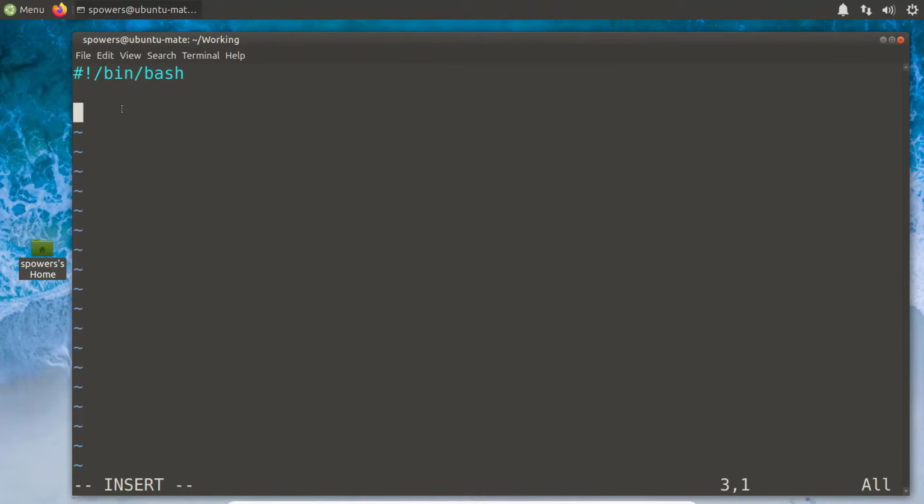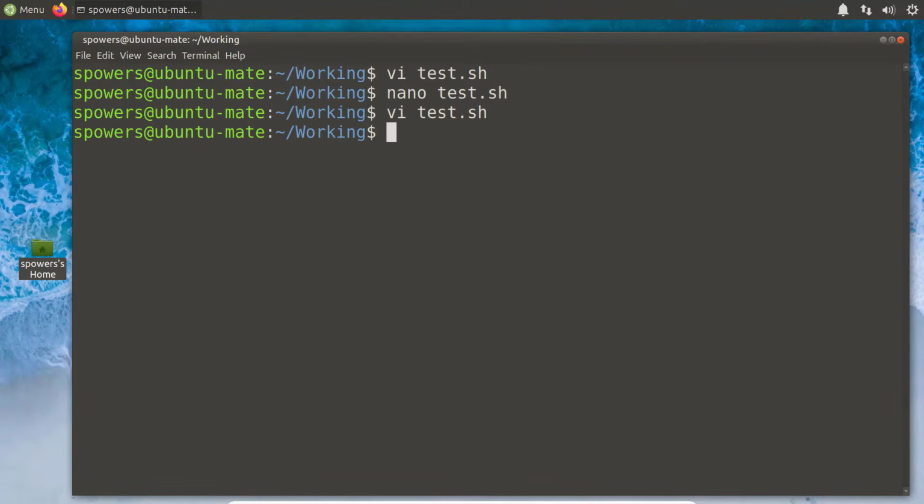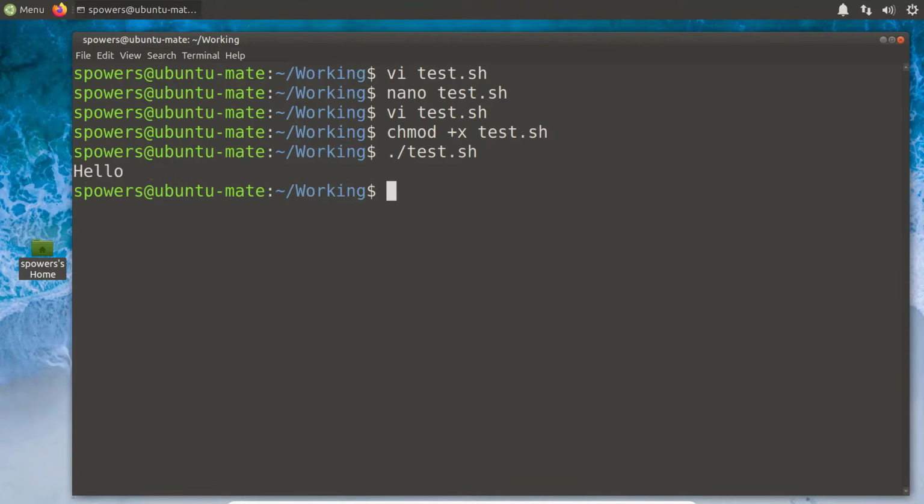Now, what we can do is any command that we would put on the command line, we can type right into here. Okay, so we could say echo hello, and then we can save this file. And we really quickly want to make it executable, so we don't know how to do this yet, but chmod +x test.sh, and this is going to then make it an executable file. And then we can do ./test.sh and it will execute it.